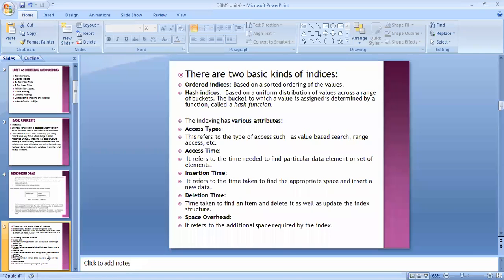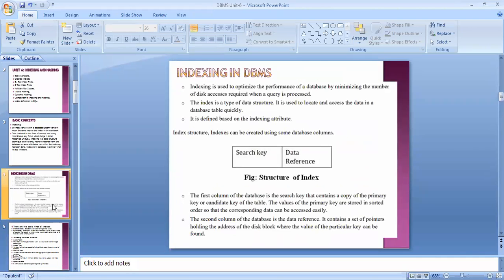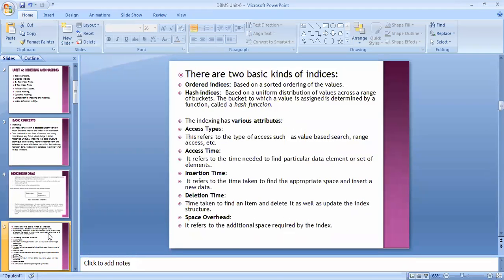Ordered indices are based on the sorted ordering of the values. According to how we are accessing the index and how we are going to store the index pattern, there are two types of indices. The first one is ordered and the second one is hash. In ordered indexes, the index is in the ordering of the values. It is in sorted order.